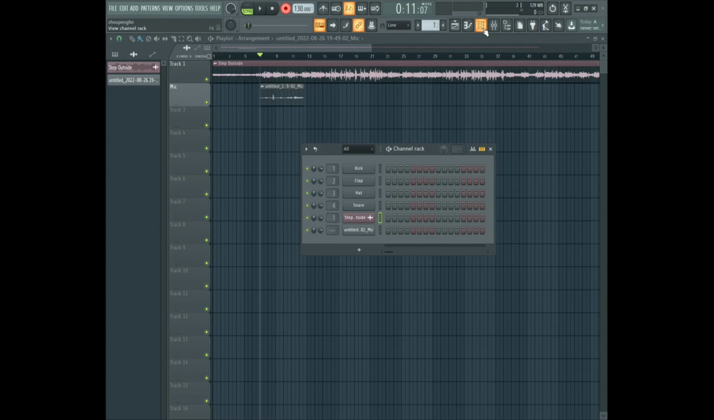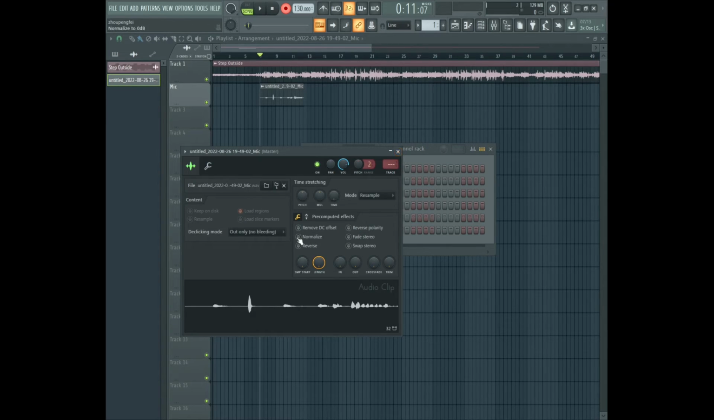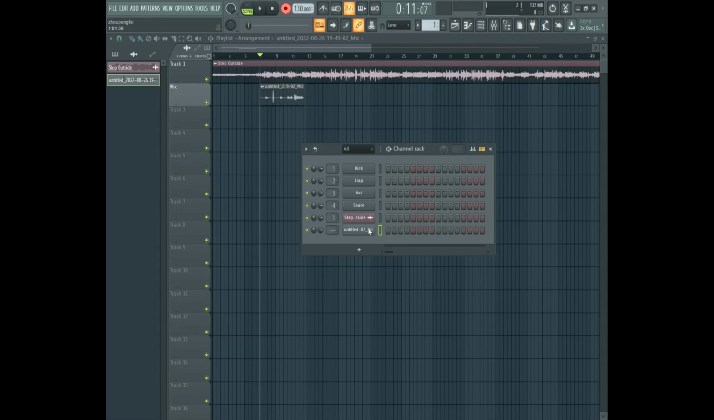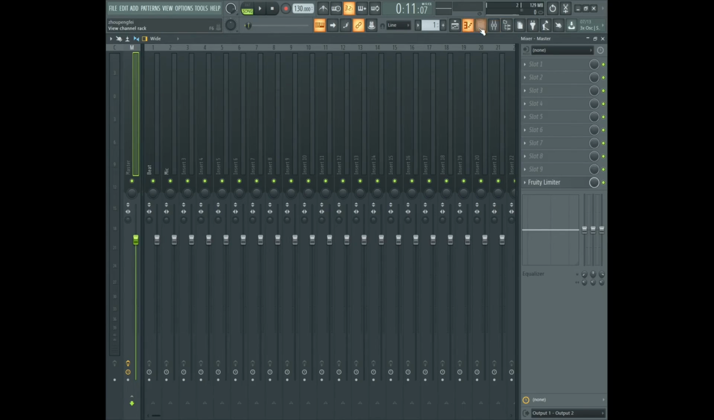Let's play it back. Click on channel rack, and this is the one, Untitled. As you can see, Untitled 2, so this is the one. So I'm just going to normalize. I'll teach about normalizing, it's very important. It's really that simple.